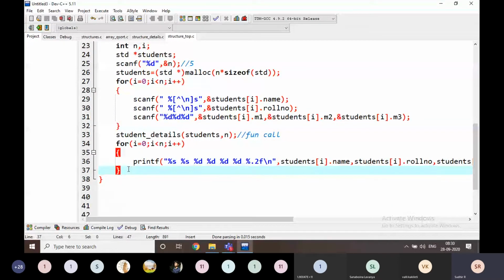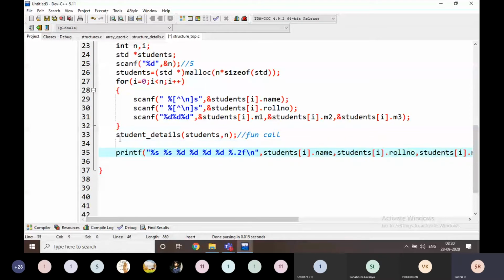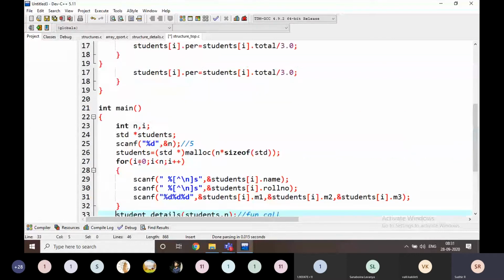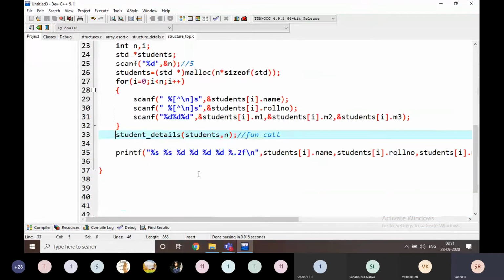There is no need to print in a for loop here. I'm going to print the data of only one particular student who got highest marks. Okay. Now that means I'm going to return the data from the function.